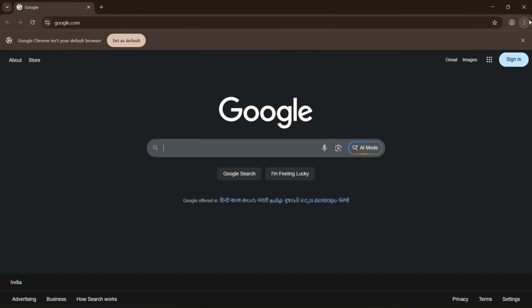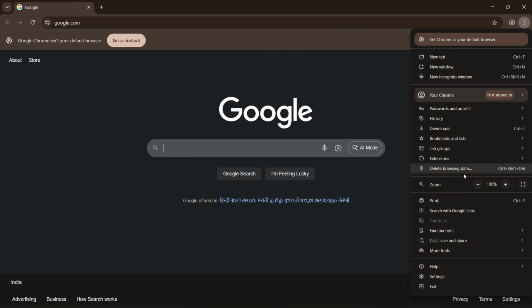Here you can see in the top right corner there are three dots. Click on it and find settings. Click on the settings, and here you will see privacy and security on the left options. Click on it and here you can see third party cookies. Click on it and there you go.